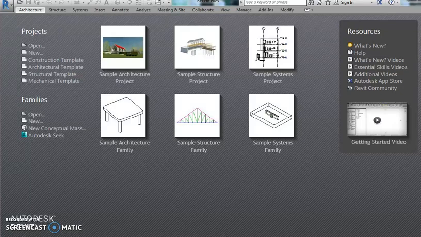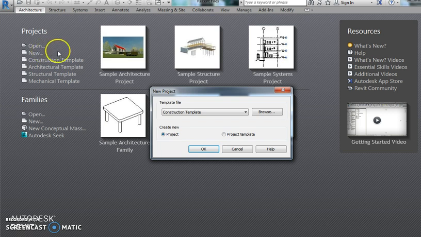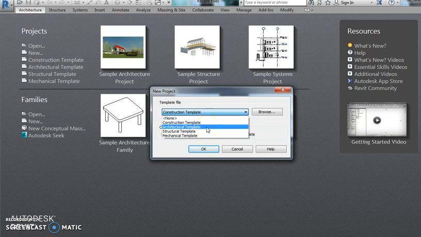Today we're going to learn about using Autodesk Revit for our green architecture class. The first thing you want to do is open Revit, which you've already done, and then we're going to do a new file. We're going to do a project file, and for this class we're not going to use construction templates. We're always going to use architectural templates. So you always want to open an architectural template file.